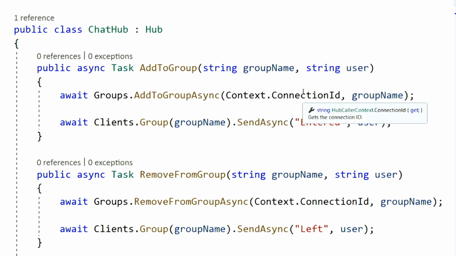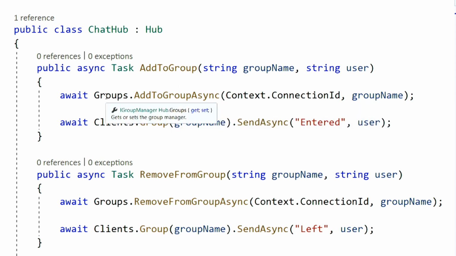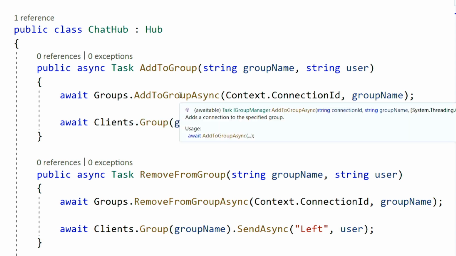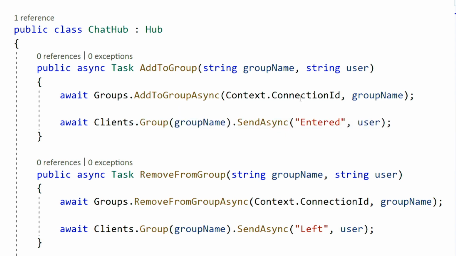Context.ConnectionId. Remember when I said that SignalR will automatically generate a unique user ID on every connection? That's what that is. So if every single one of you here calls add to group, it's going to generate a unique ID for every single one of you, every connection, which is cool. You don't have to worry about it. Now what's nice of this is I'm saying groups, just internally, it manages that group for me.